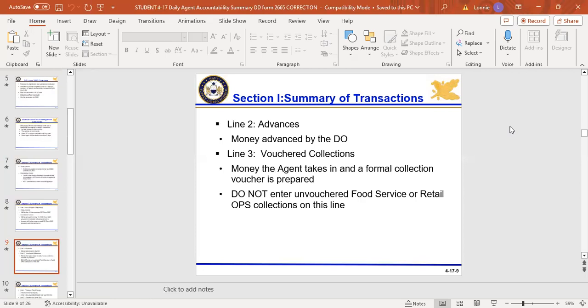Again, the preposition check is just the check that is written in advance, so the agent can go ahead and cash that if they run out of cash. And that's good to have in place if you, as a dispersing officer, want to go on leave or for some reason aren't going to be available. Other would be foreign currency, not typically used.